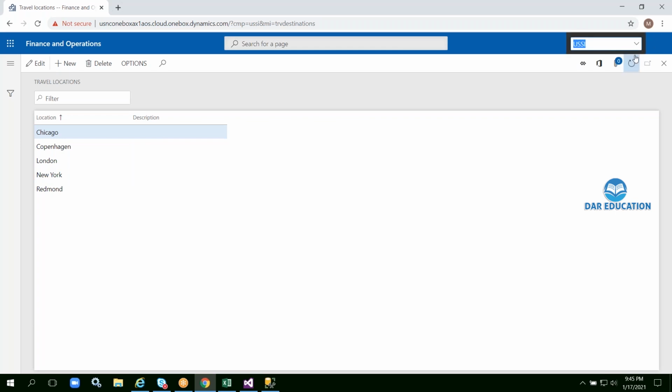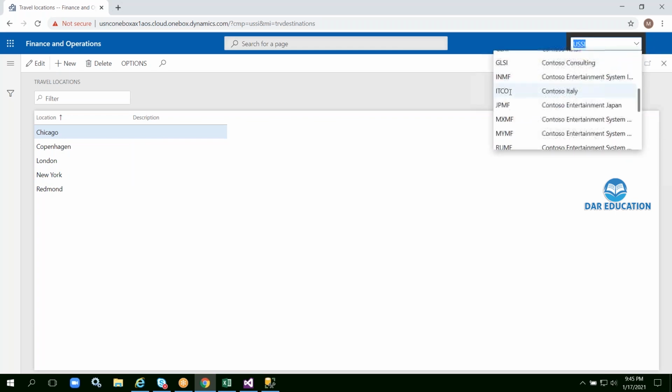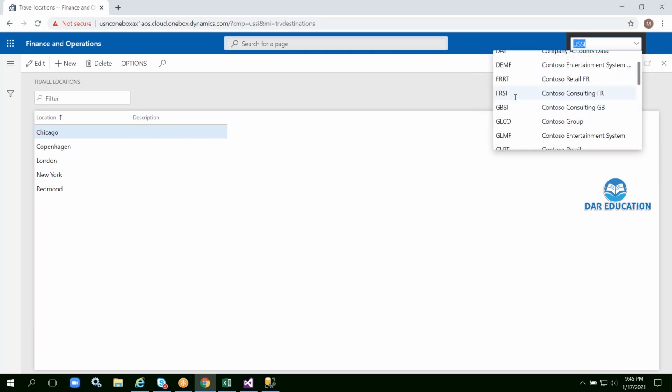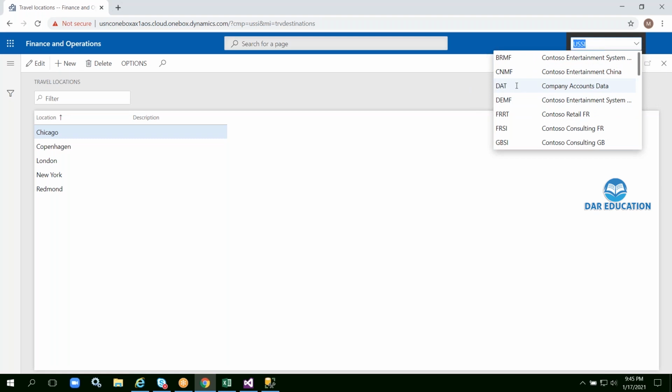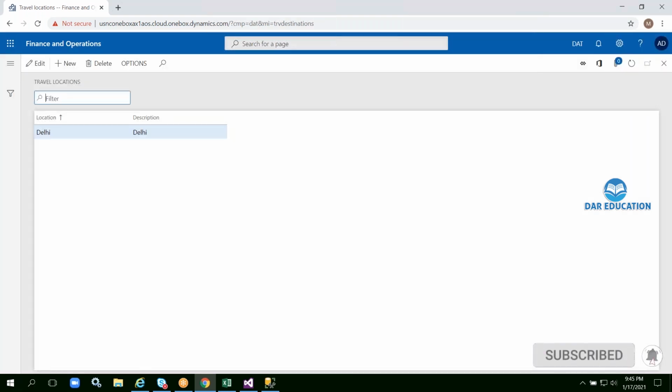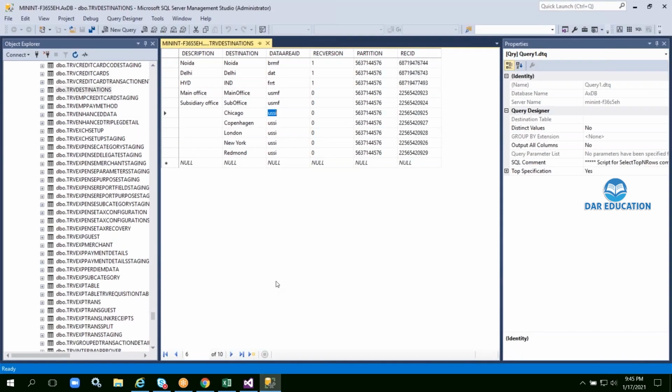When I select that company, for example, the system will send a request to the SQL Server table: I need DAD records. So only DAD records will be searched and brought to the user interface. So this is all about database architecture.